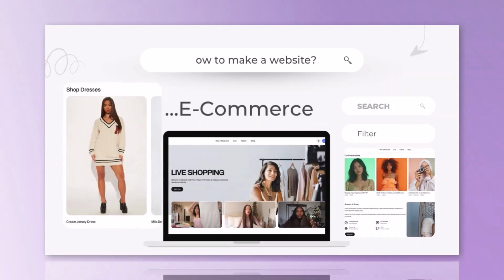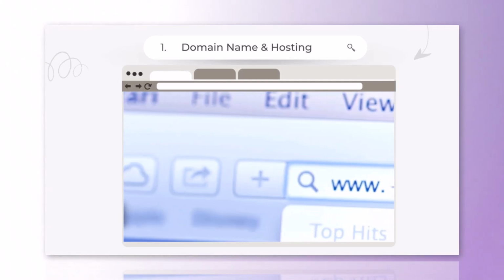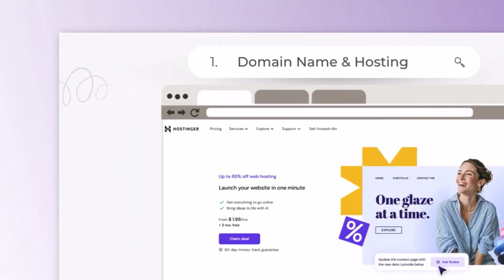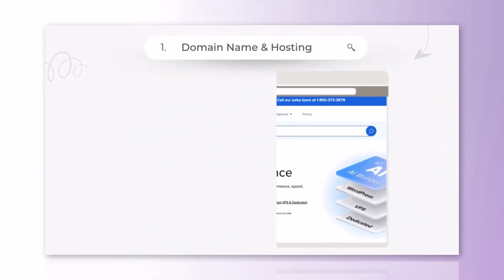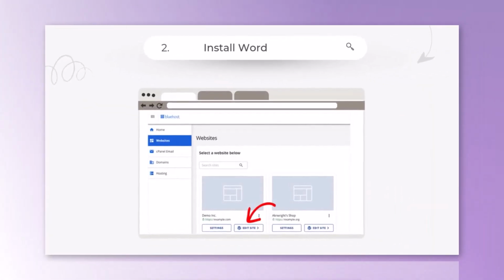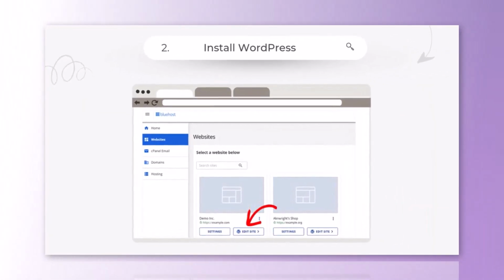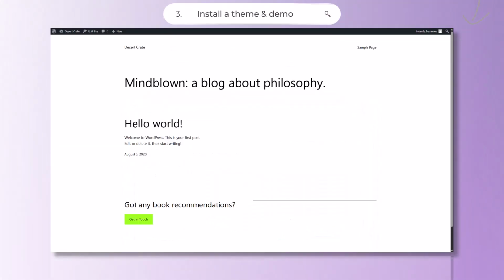So the first thing we're doing is actually getting a domain name. So that's the www.whateveryournameis.com, and then finding a hosting solution, whether that's Hostinger, Bluehost, SiteGround, or GoDaddy. There are so many out there. If we're using Bluehost, for example, once you get it, you'll be able to install WordPress directly from the hosting. And then we have our fresh WordPress site.